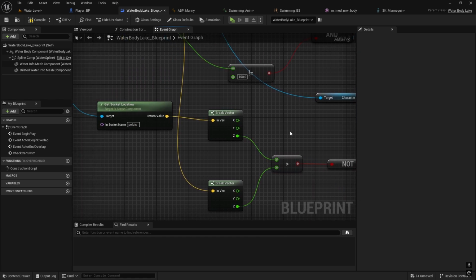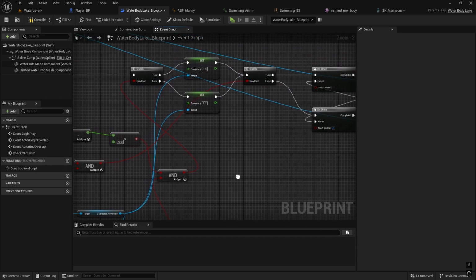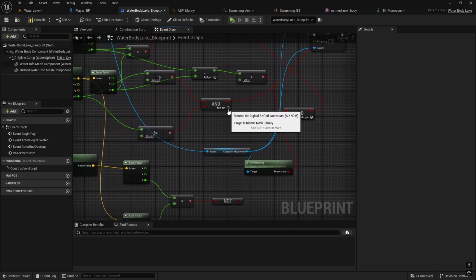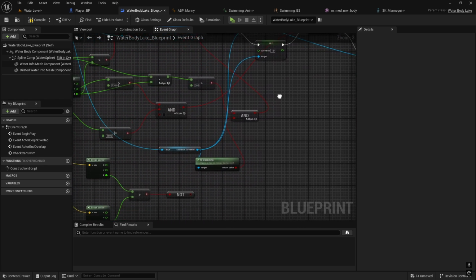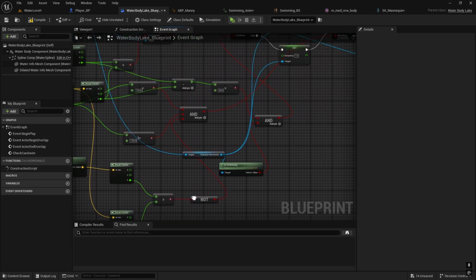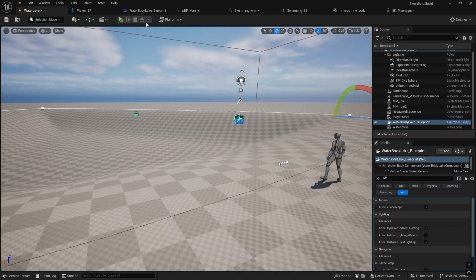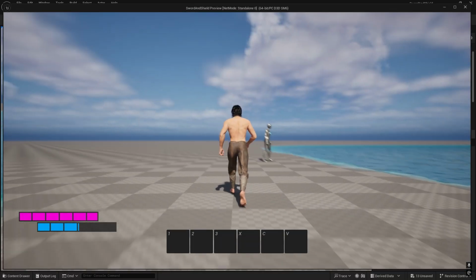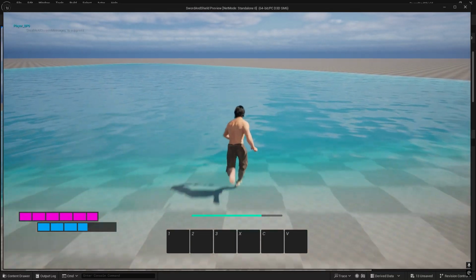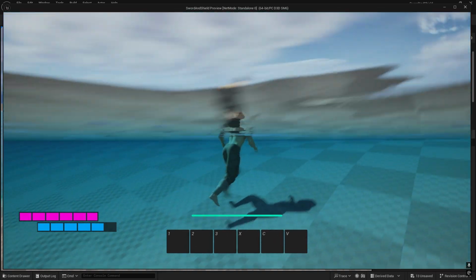So if the pelvis is above water, we'll add a pin here, which goes to if we should start swimming or not. And if we are not above water, we won't start swimming, but if we are, we will. So the pelvis now needs to be above the water. I don't have water again, so change this. And then if I sprint and jump, I won't actually turn on the swimming until I jump down.